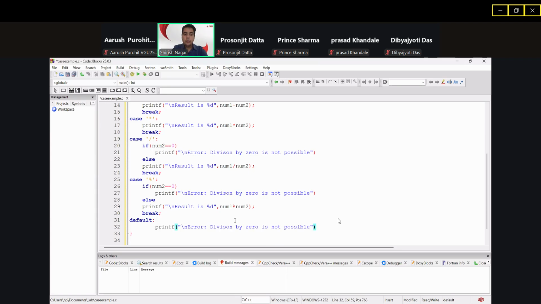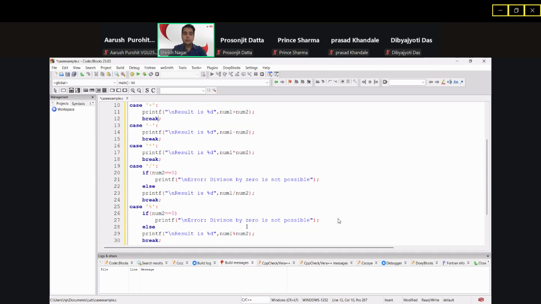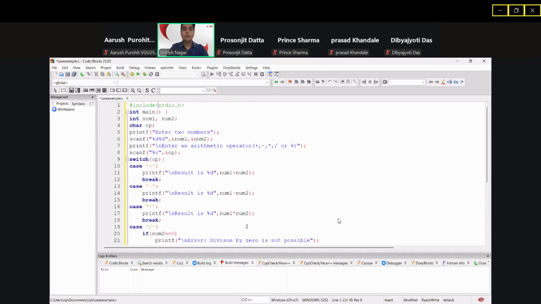What would that error be? Invalid operator. Okay, so I have selected an invalid operator, which is not allowed. So this finishes the switch case block. Here I will return 0. Okay, so this is how we perform switch case. So let's try to execute this program.